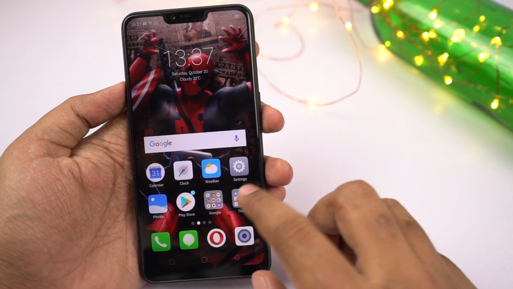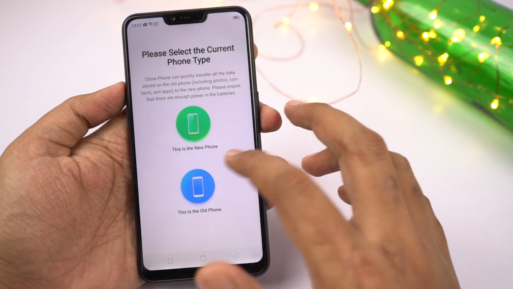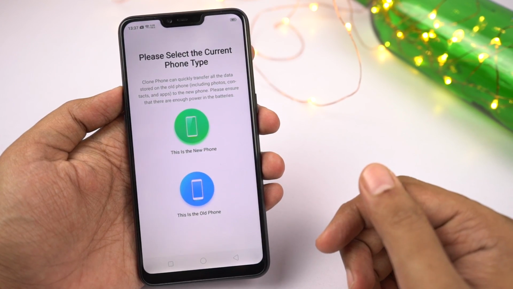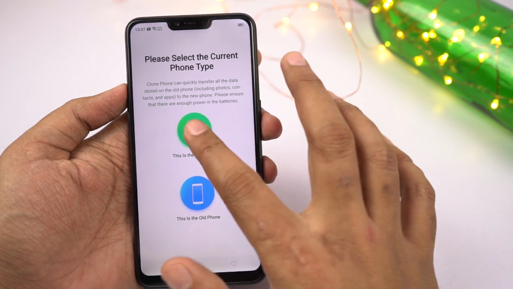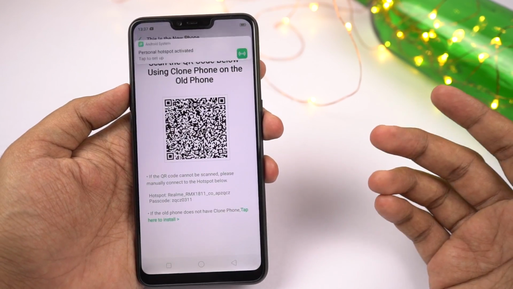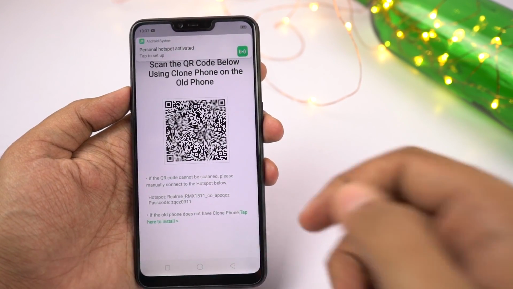Now this phone also comes with an app called Clone Phone. So if this is your new phone or an old phone, if you want to transfer all your data from your older phone to a newer phone, you can use this application to do that. If this is a new phone, select the first option, select Android. It will give you a QR code and you can scan it using other phone and then transfer all your data from your older phone to your newer phone.